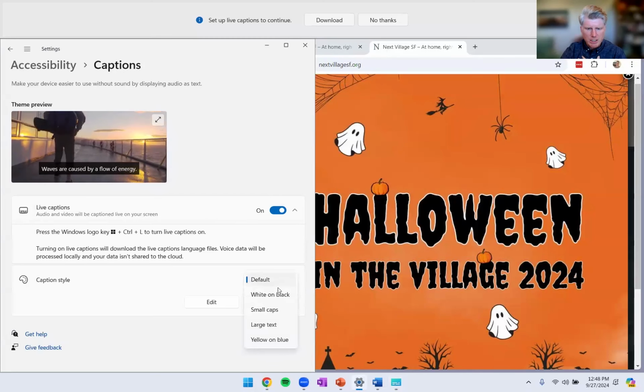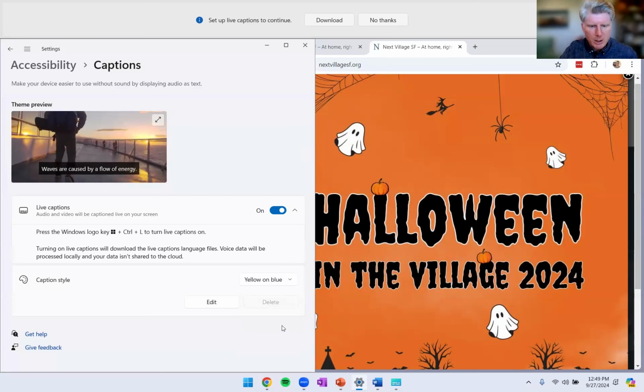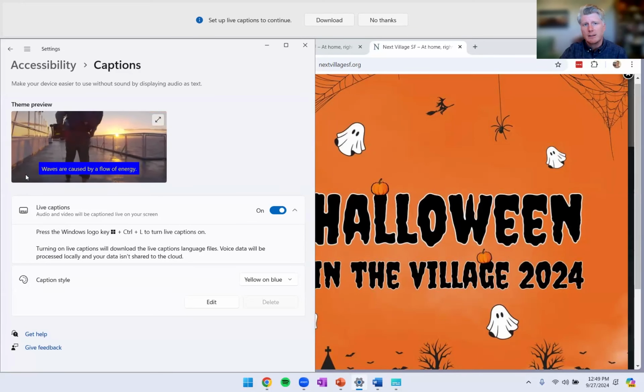And you can change the caption style similar to your television. I use closed captions on my television. And so you could have white on black, small caps. You can change what it looks like, what the display of the caption is. So yellow on blue, things like that. And you can see that it's now changed down here. Waves are caused by a flow of energy. That now has a blue background there.